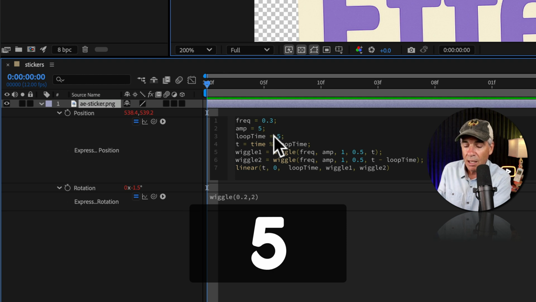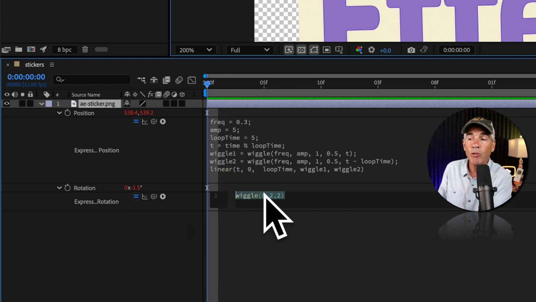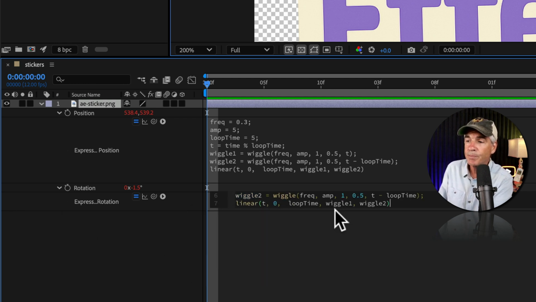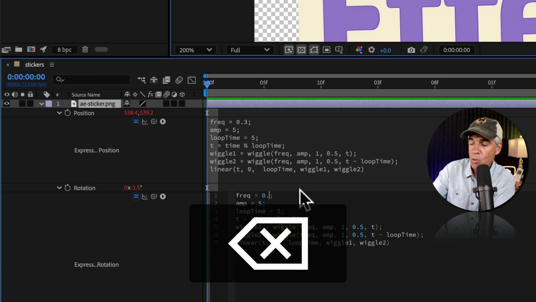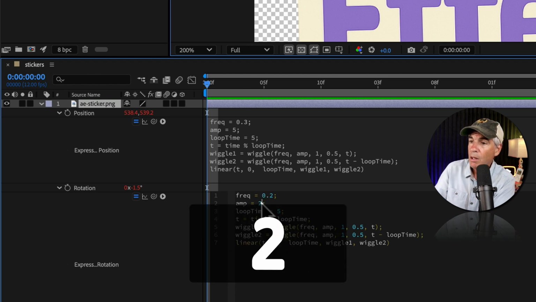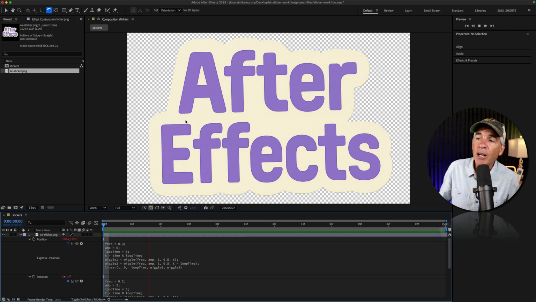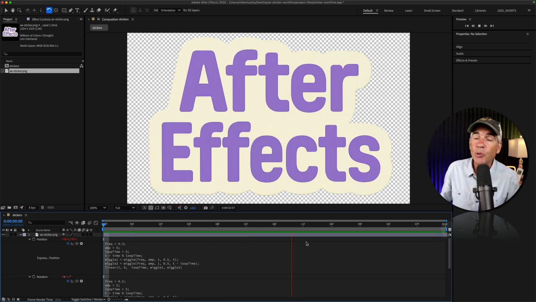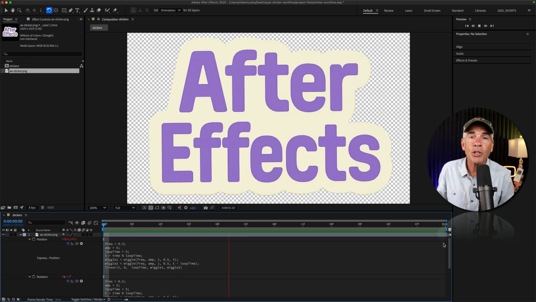That's it. I'll select it, Command-A, Command-C to copy it, and I'm going to paste it over the expression for rotation. And these values are 0.2 and 2 for frequency and amplitude. So I'll change the frequency to 0.2, amplitude to 2, and loop time is already at the 5. Now when I tap the spacebar, I have the exact same animation, only when the CTI reaches the end of the timeline, I no longer get that little glitch or jump.